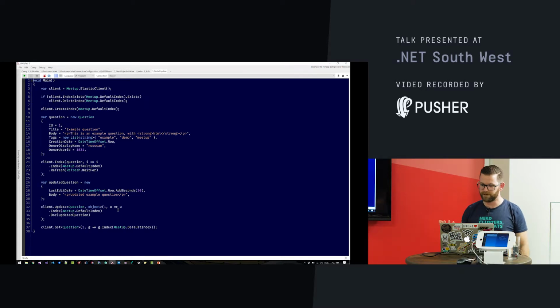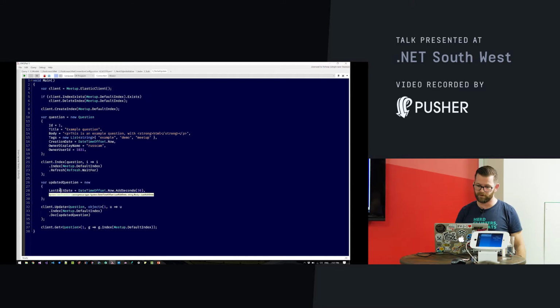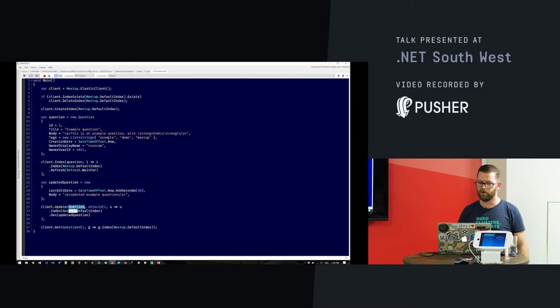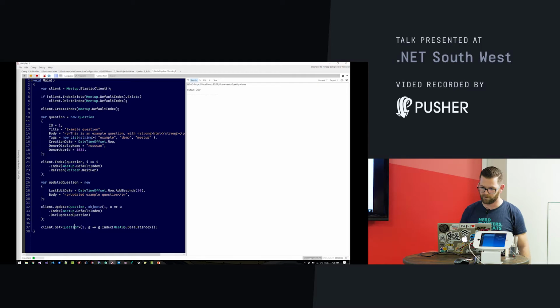You can also update documents, of course. You know, it wouldn't be CRUD if you couldn't update. So yeah, we can just index a question here, and then we can send in an anonymous type with the properties that we want to update, and then we can call the update API here. So we want to update a question type, but we're only going to give you an anonymous type for the properties that we want to update. And then we can go and grab the document at the very end as well.